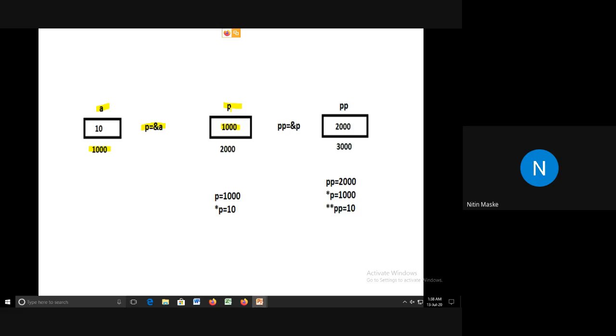Now P is a pointer, P is a variable, though it is pointer, it is a variable, so it is having address 2000. नेक्स्ट प्रोग्राम मध्ये आपण काय लिहिले बघा, pp is equal to ampersand p, means what? pp is one more pointer which is storing the address of p. What is the address of p? 2000. Okay, address of p is 2000 which is stored to pp. Okay, so p is equal to 1000, म्हणजे p मध्ये काय व्हॅल्यू आहे? 1000. So if I write printf statement star p, you will get the value 10.